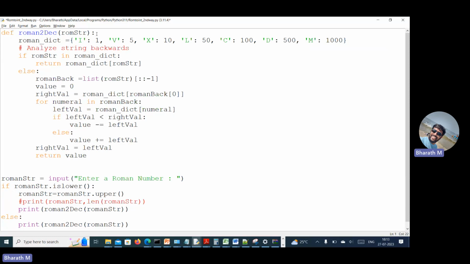Def Roman to decimal: whatever input we got from the user, we are passing as an argument to this function. When it comes here, rom str is the parameter. Okay, and this dictionary concept, I have already uploaded another video explaining what this dictionary is and how we can access the dictionary. If we want to retrieve a value from a dictionary, how we can do those things was already discussed in another video, and it was uploaded yesterday to your team's channel. You can just go through it.